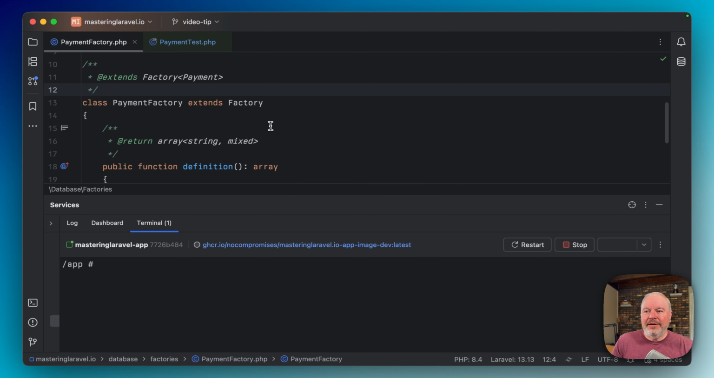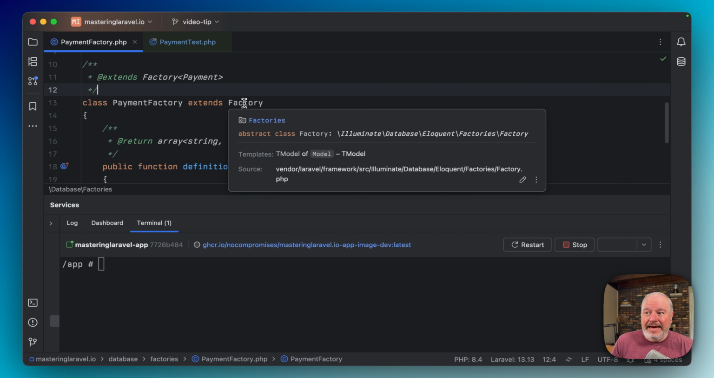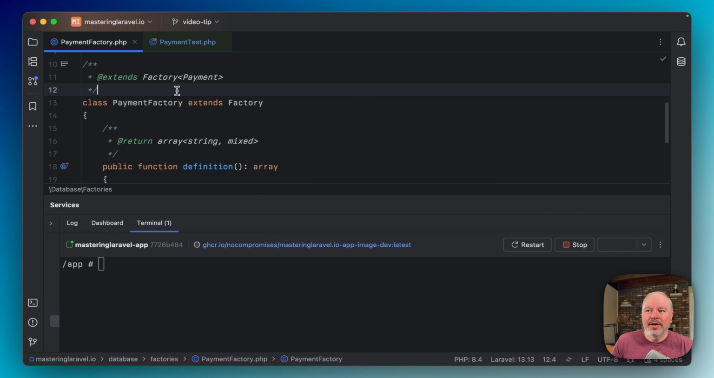All right, so I have a factory open here, and this is one of those doc blocks I'm talking about. It says that this class, PaymentFactory, extends not just a Factory class, which comes with the Laravel framework, but it uses this special generic syntax, which does not exist in PHP yet, but our doc blocks understand it. Factory of a specific type, which is Payment. And that makes sense. This PaymentFactory is a factory to generate Payment models. But what is this giving us?